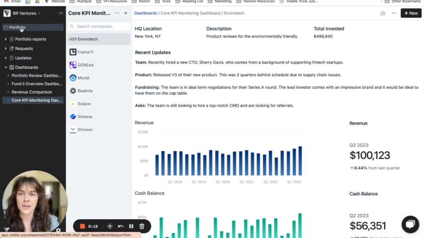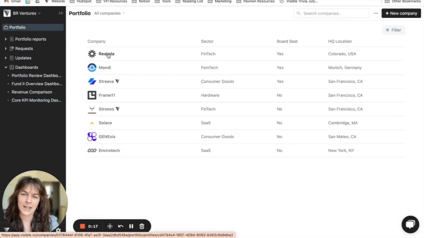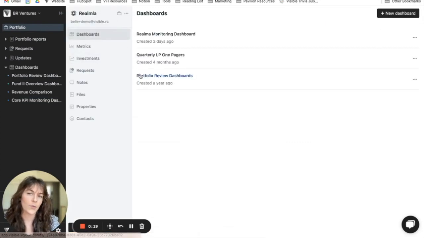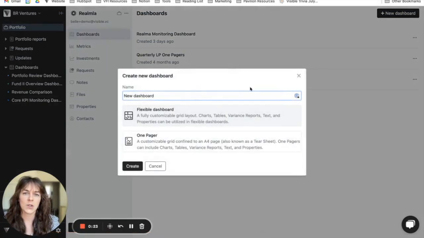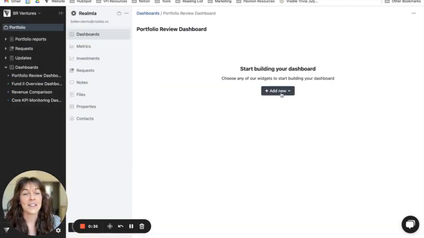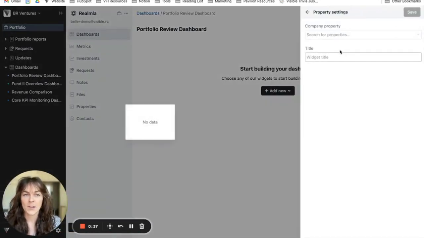To build a custom dashboard, you're going to head to the portfolio section and then click on a portfolio company profile. From within the dashboard section, you'll go ahead and choose a flexible dashboard, and I'll call this my portfolio review dashboard. There we go.